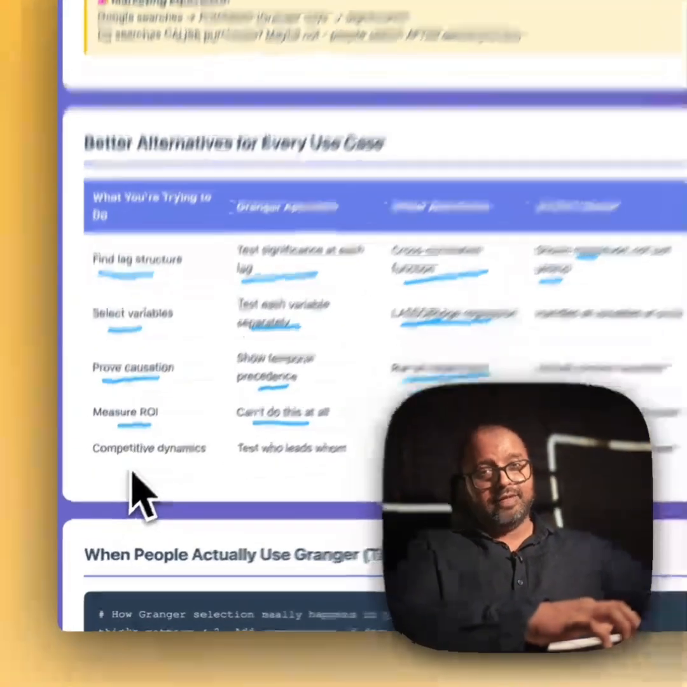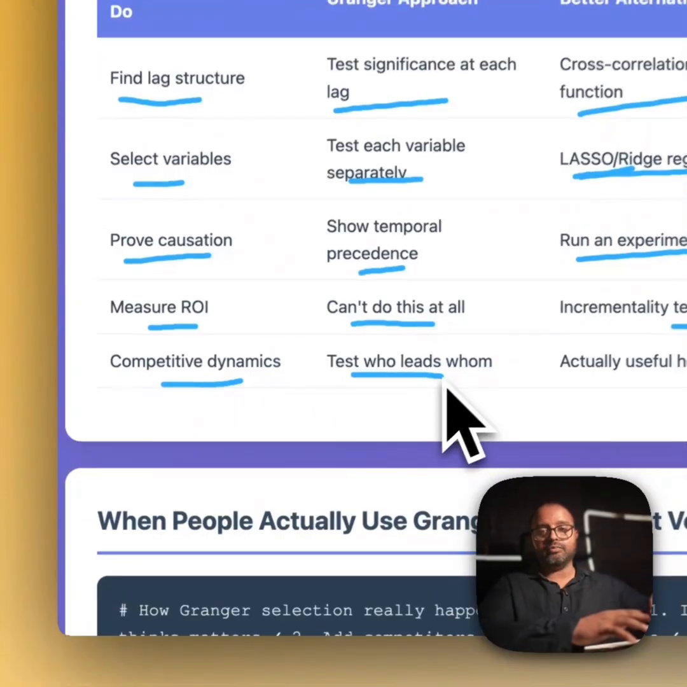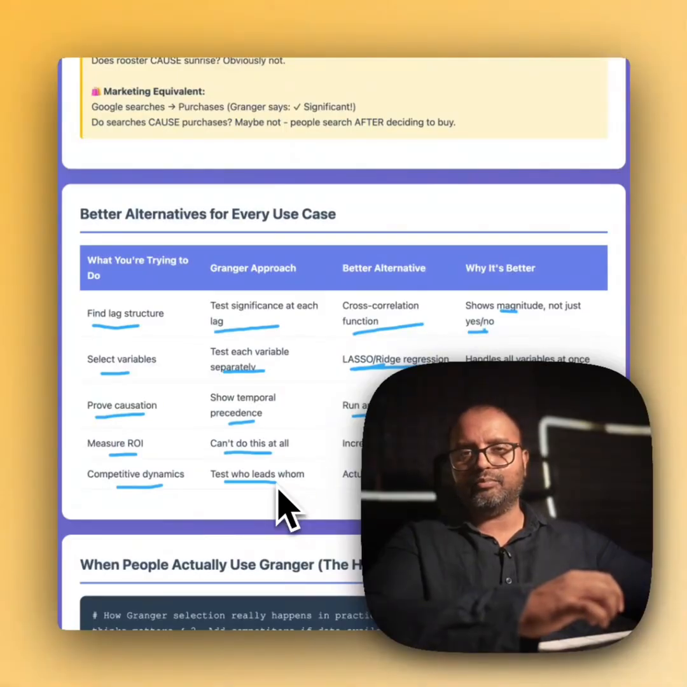So here's one place where Granger causal is actually useful: the competitive dynamics. Test who leads whom. If you're Nike and you change your price, and you're Adidas and you saw them change the price as well, then who led the price change, who's copying, who's following, and all these things.